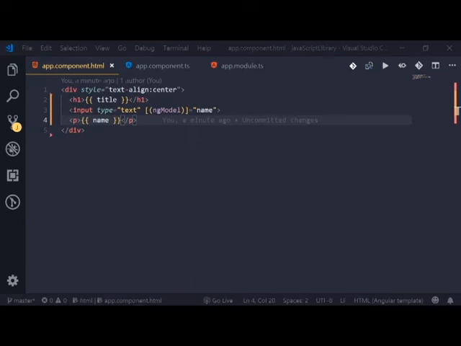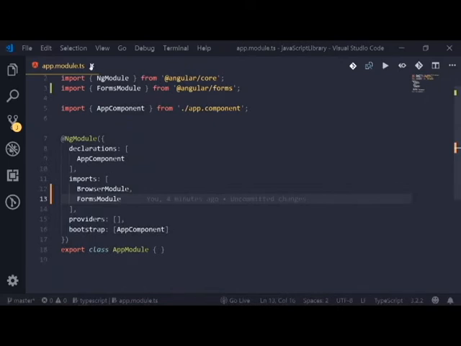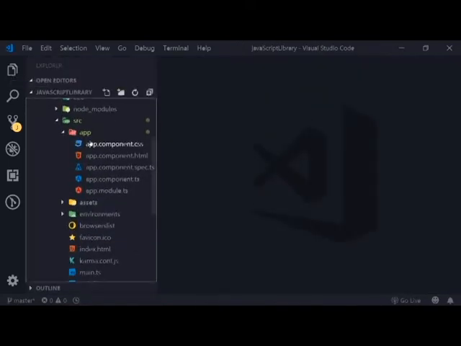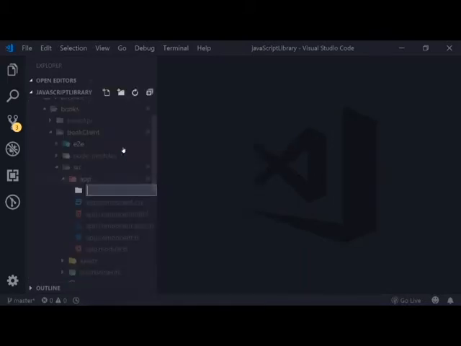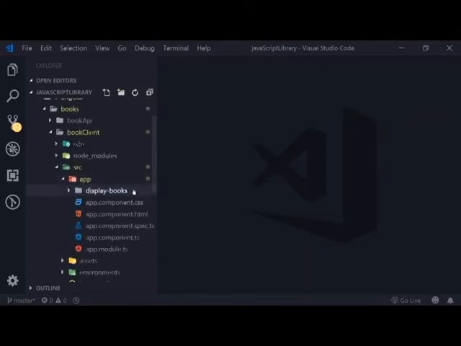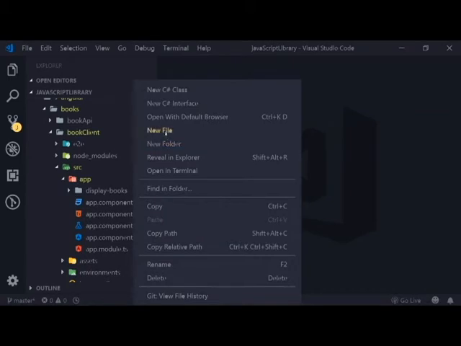Back here in our Books client app, we're going to start playing with some Angular components. First thing we're going to do is close these files. And then in our app directory, let's right click and add a new folder. Let's call it Display Books. In this folder, we're going to add a couple new files.